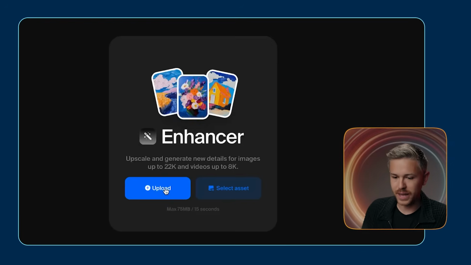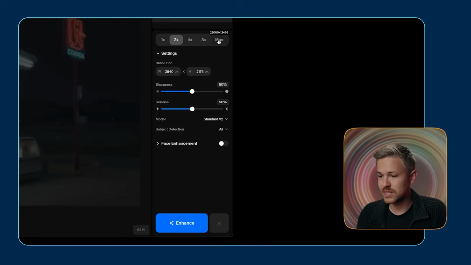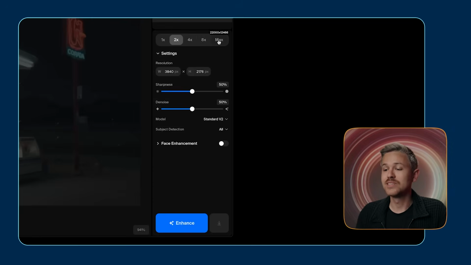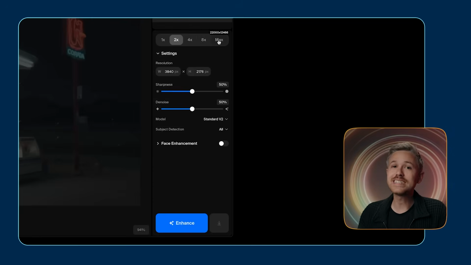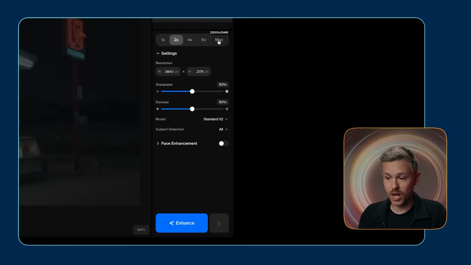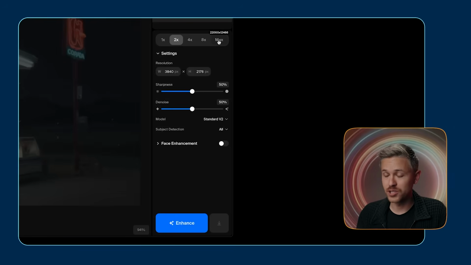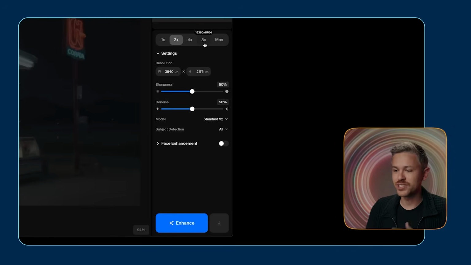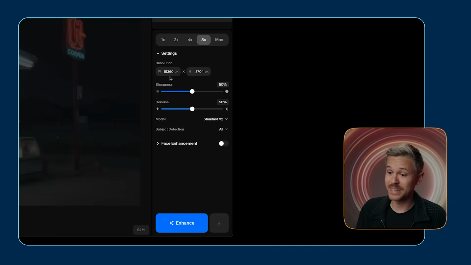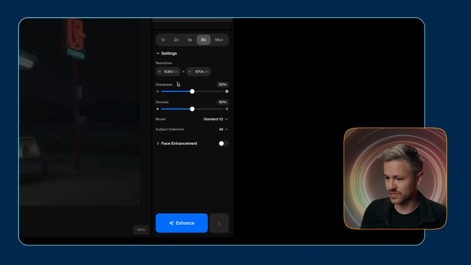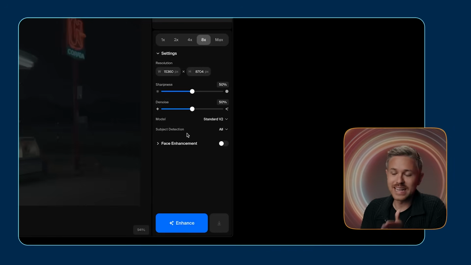It doesn't really matter. We'll bring in our image from Runway References, and you can see over on the right, you have the ability to upres it to up to 22,000 pixels wide, which is way wider than you probably will ever need it to be. I'm not going to do that. I'll go ahead and just click the ×8, which still makes it 15,000 pixels wide, which is gigantic. And everything else I'll leave as default.